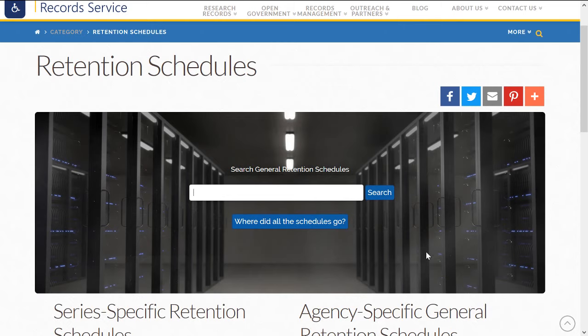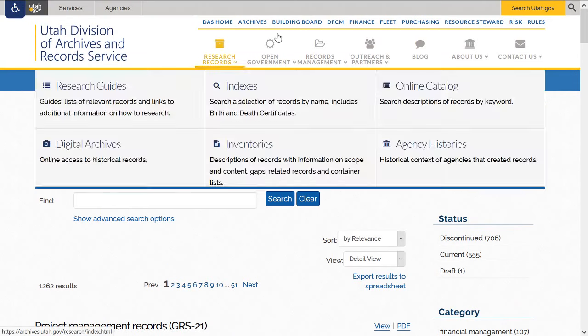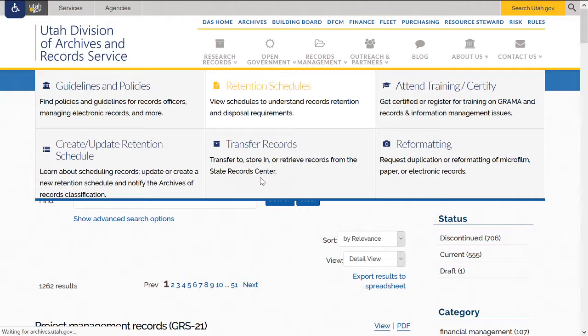Okay, so 3 big things from this retention schedule page. This search box is the general retention schedules. You can put in a keyword here, or you can leave it empty and click search, and it will take you into the general retention schedules. Okay, but I'm going to go back for a sec.